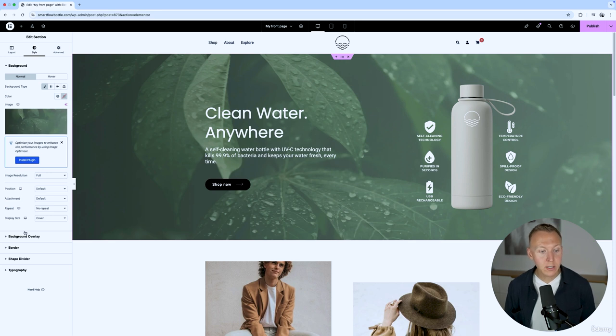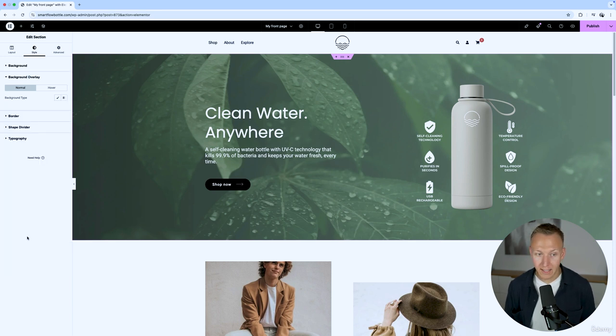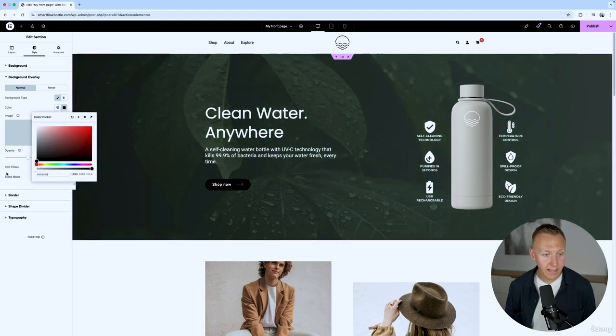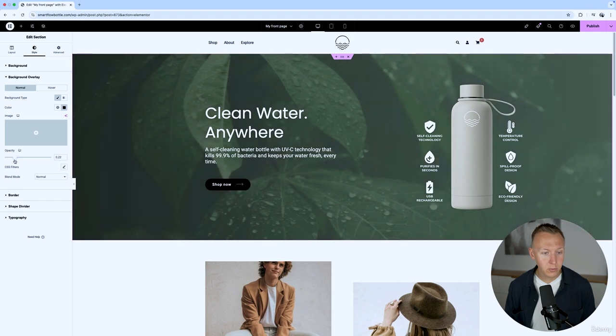Now I'm going to go down to where it says background overlay. What I want to do is just put a dark blanket, if you will, over this background image. So it just darkens the background and makes the white text pop out a little bit more, making it easier to read and the product more obvious. So I'm going to go down to background type, classic, and then I'm just going to add the color here, add in a black color, and then change the opacity to 0.2.